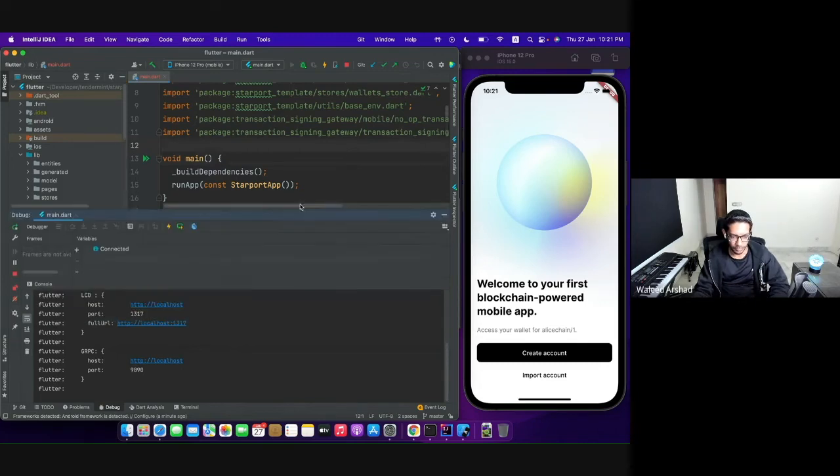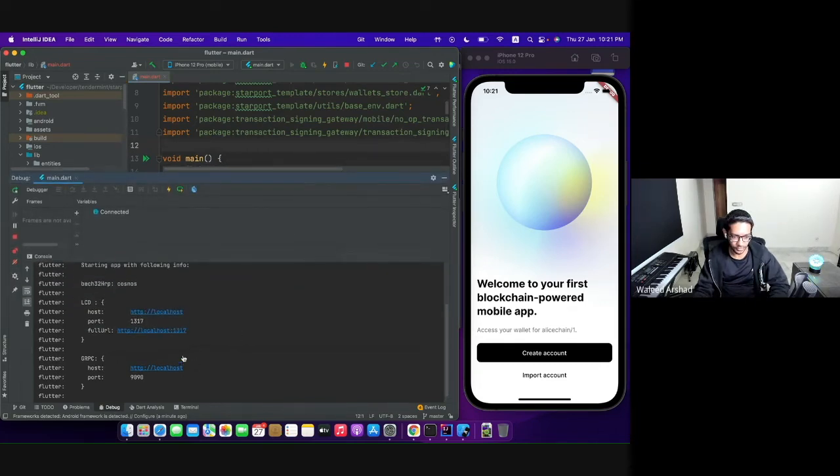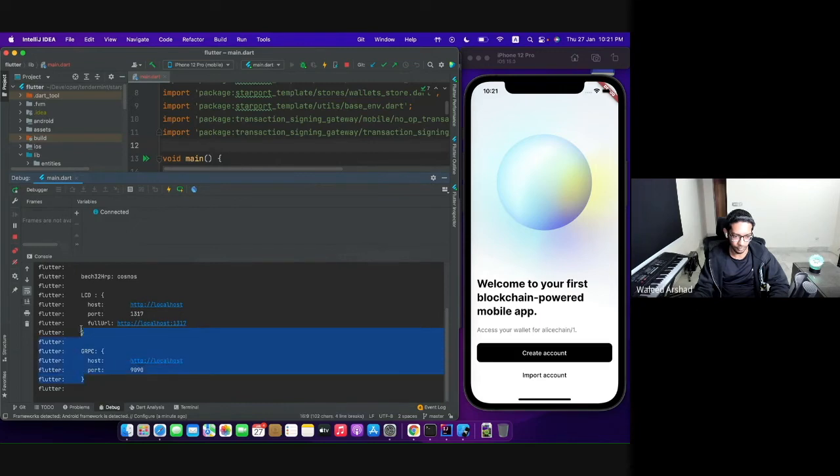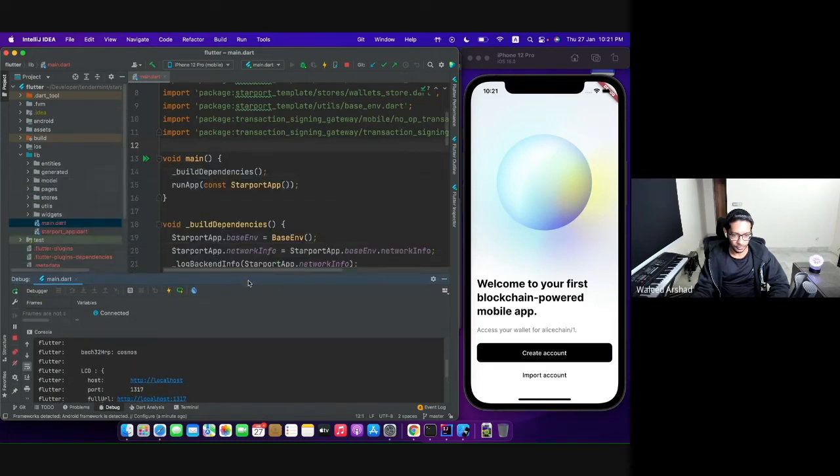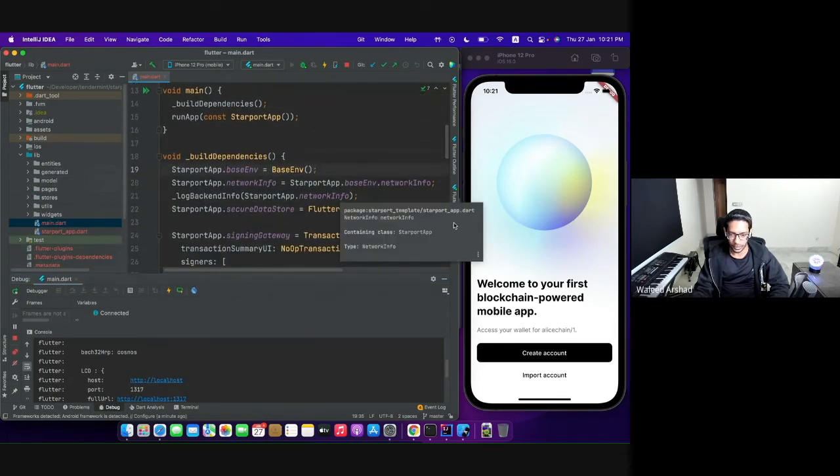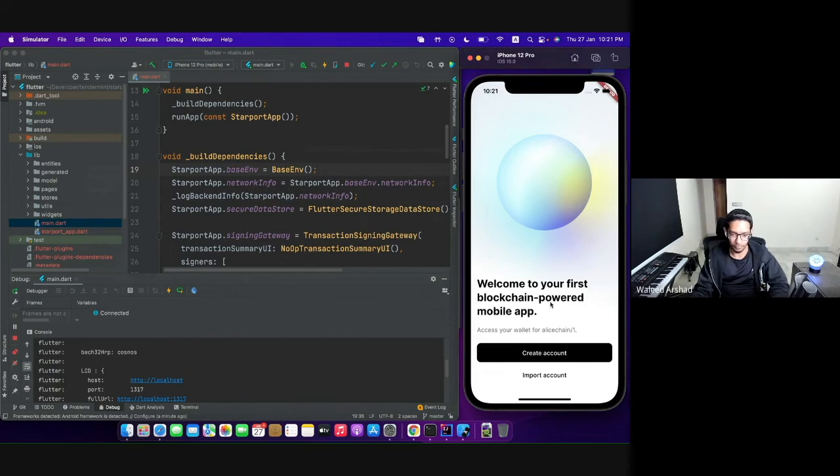Other than that, when you run a Flutter app, you will obviously see we have printed these logs for you to let you know which endpoints your Flutter app is hitting right now. So let's just move over, and this is what you will get when you run this whole code. This is totally compatible on Android and iOS both. If we have time, I'll show you on an Android simulator as well.